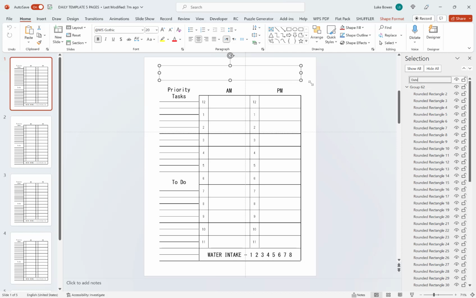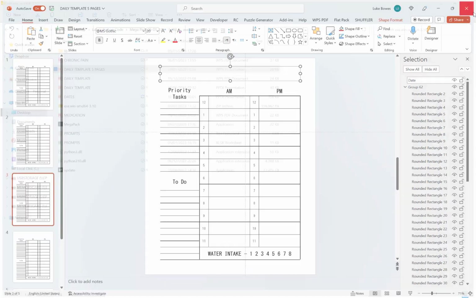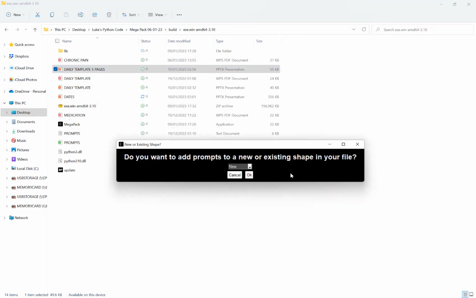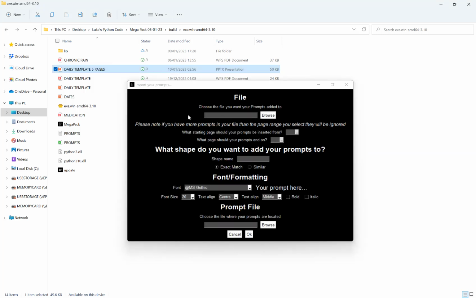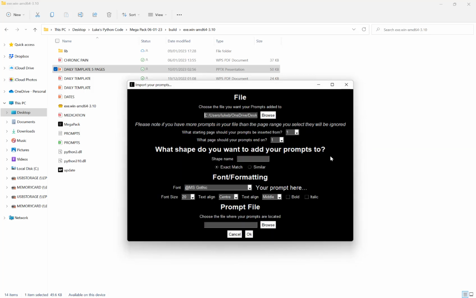So I've set all of these shapes at the top here to date, as you can see, all the way through. So now if I go back into the Mega Pack, I'm going to choose my existing shape, hit OK. Now I'm going to choose that file I just opened, so daily template 5 pages, and choose my start and end page, so that's 1 to 5. And now here I can choose what shape I want to add my prompts to.